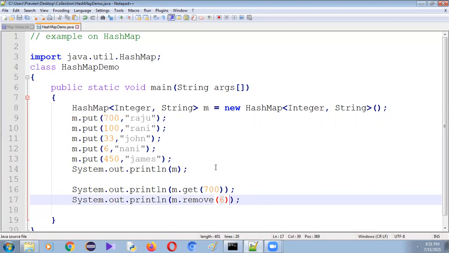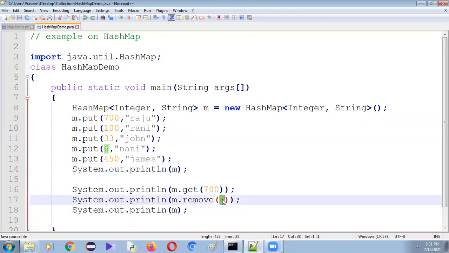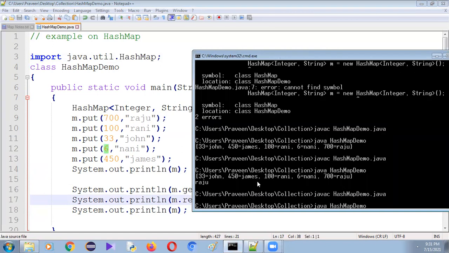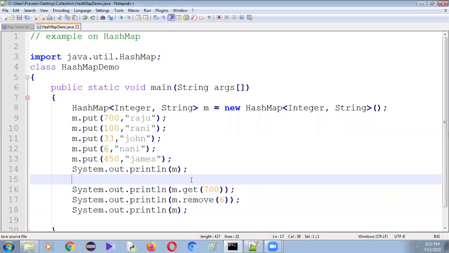Save it. After removing it, I want to display the map values to check whether this 6 is removed or not. Compile and run. See here, when we displayed the map the first time, it displayed 6 Nani. After removing, the employee ID 6 has been removed from here. Check it here, 6 is not present here.